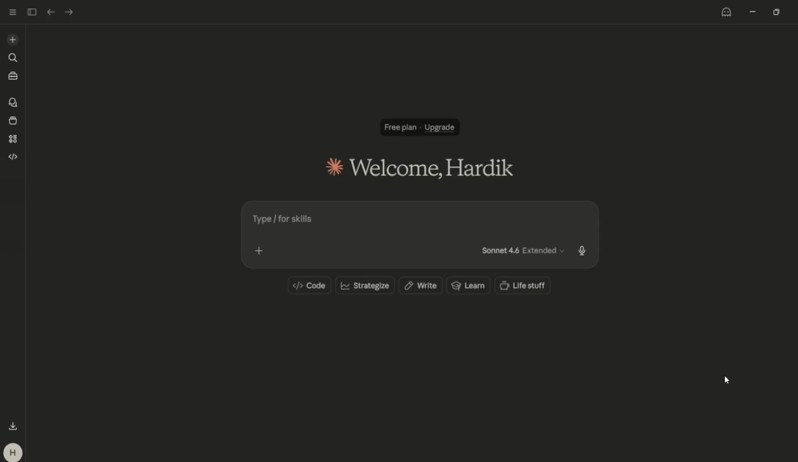In this tutorial, I'll be showing you how you can enable the Keep Computer Awake feature, using which you can essentially make your computer sleep but your Claude running and the processes going on. So this is achieved by enabling the Keep Computer Awake feature in Claude.